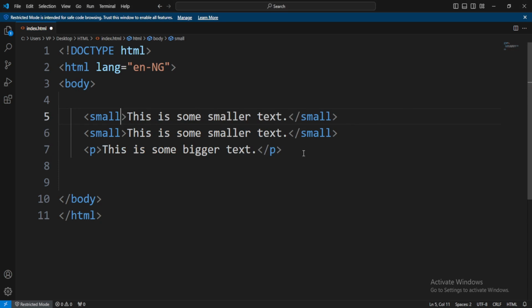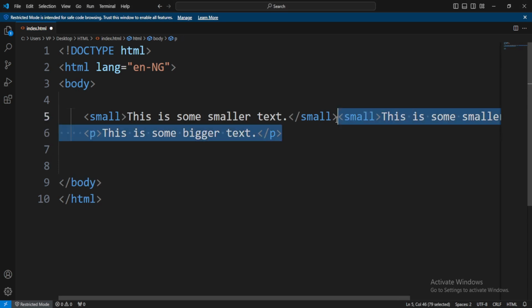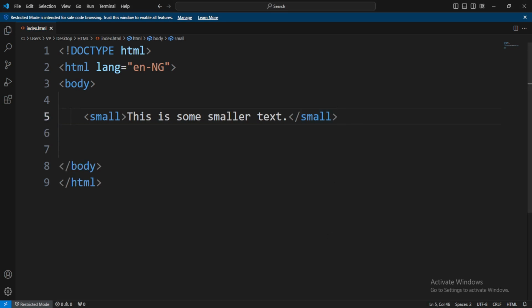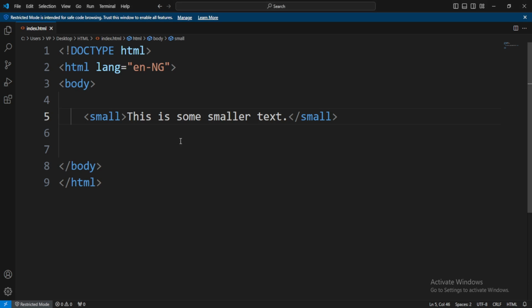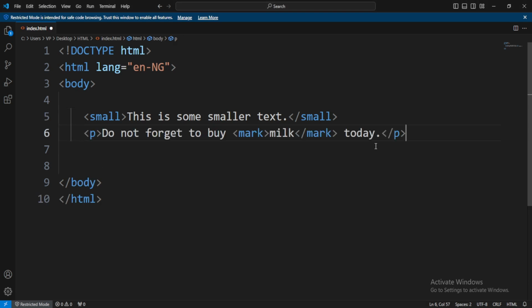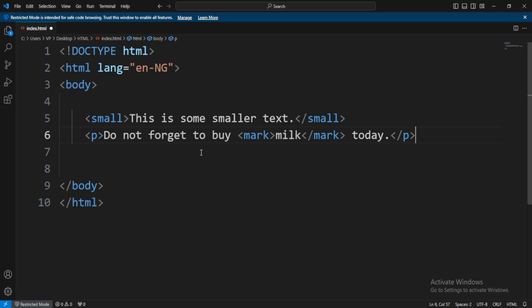So today we continue again. We go to the p tag where we have the mark. This is the mark element. The mark element defines text that should be marked or highlighted. So let's quickly understand how it goes. Copy this and come back to our document. Bam. Now you will see the magic here. Let's say we have milk here.